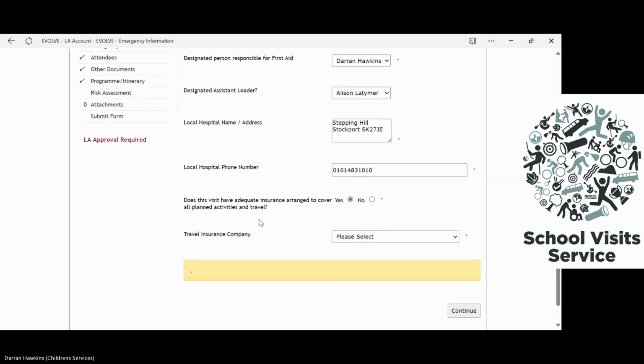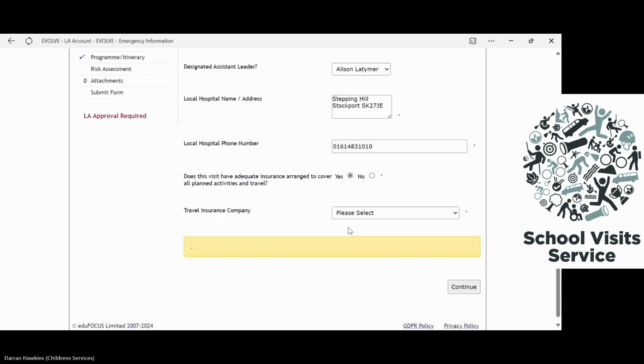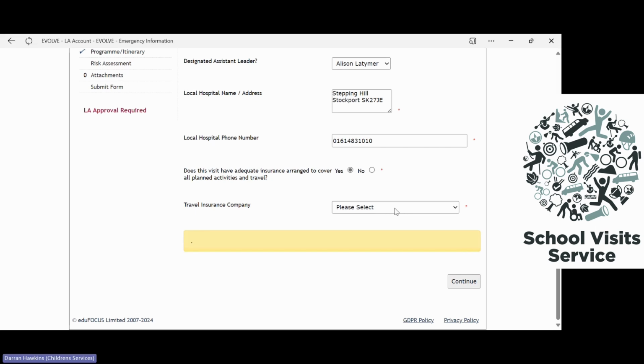Then, does this visit have adequate insurance cover? Well, yes, it does. So I'm going to tick that. Which travel insurance is it? And we can see we've got the red star there, so we have to answer this question. And we're using Derbyshire County Council's travel insurance.